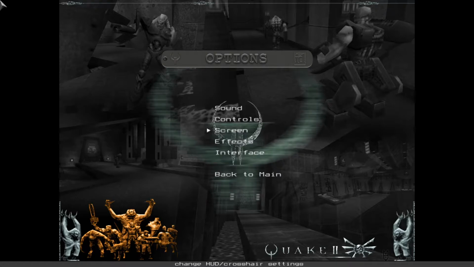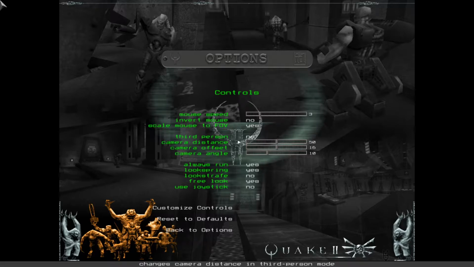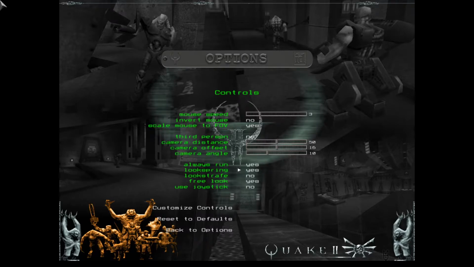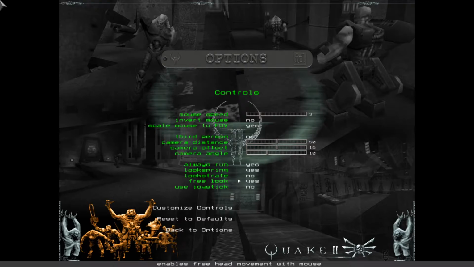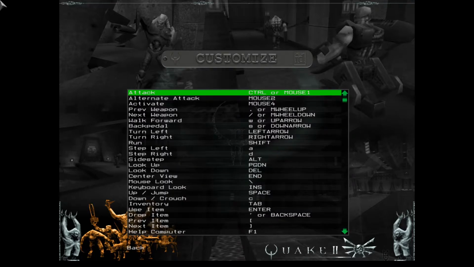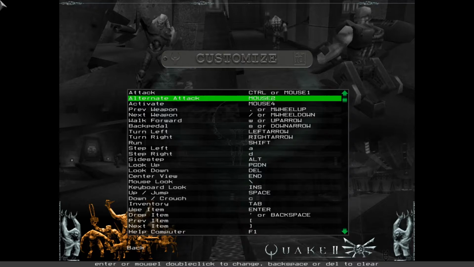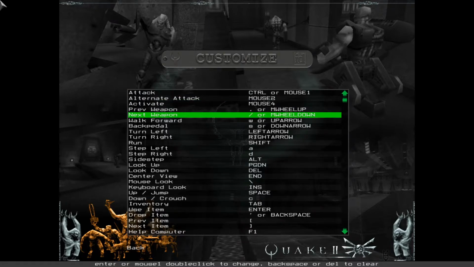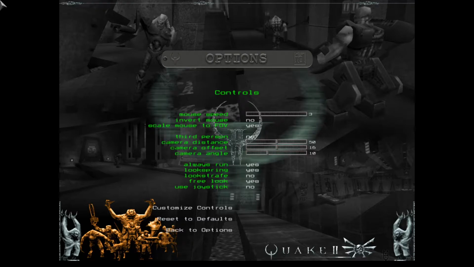So we have screen, your controls, and of course this doesn't support gamepads like Yamagi Quake 2 does, which is one advantage of Yamagi Quake 2. But this one is better because of the way the server browser works. I prefer this one over Yamagi, and I've already got my mouse stuff set up.